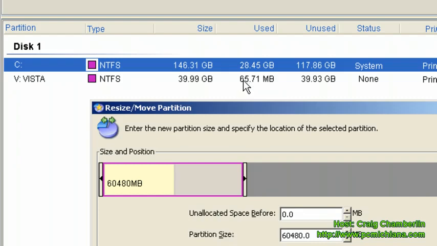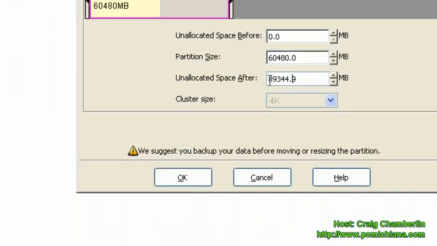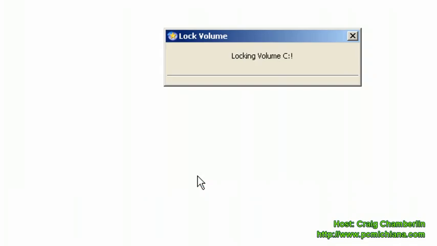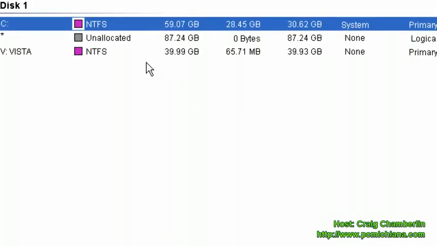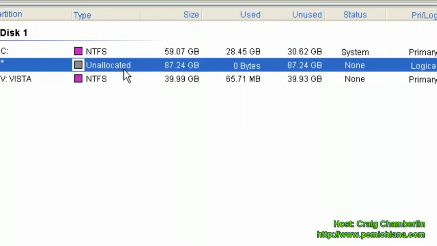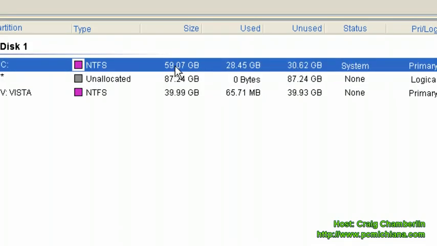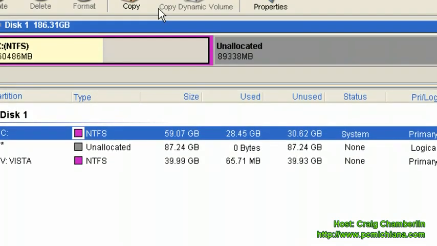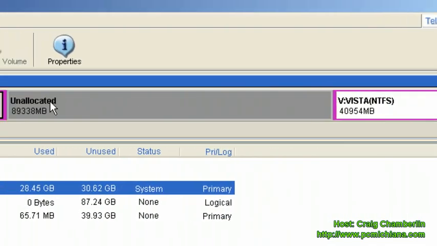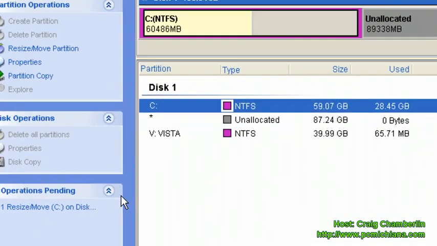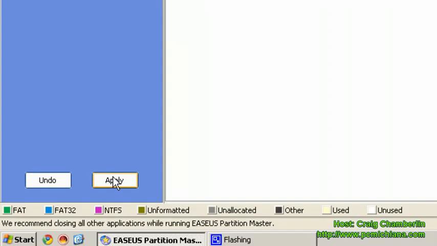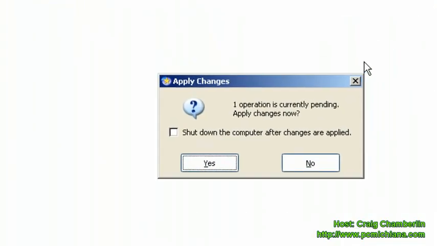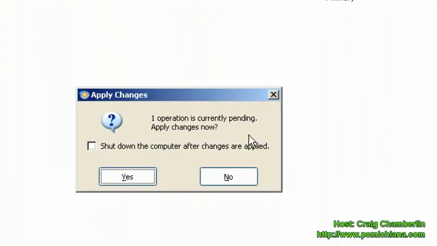And then go ahead and select OK after you've resized it to the size you want. It's going to lock the volume, and it's going to tell you we're going to have another unallocated space of 87.24 gigabytes. My primary drive is now only going to be 59.07, and we can look at it up here in the graph. And it's not going to actually apply it, of course, until we go to the bottom left-hand corner and select Apply. It says one operation currently pending requires a restart, and again, we've done this in the past 3 episodes. Just check it off and click Yes.